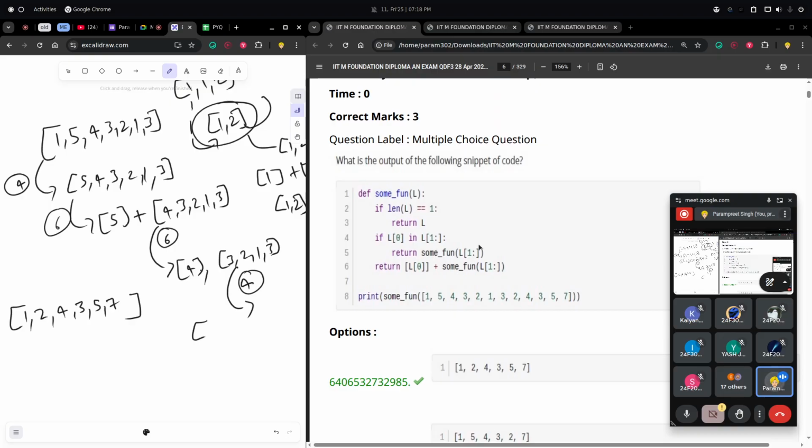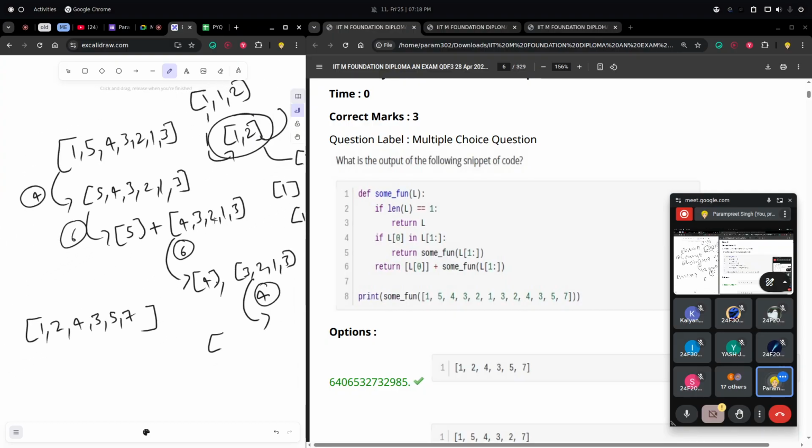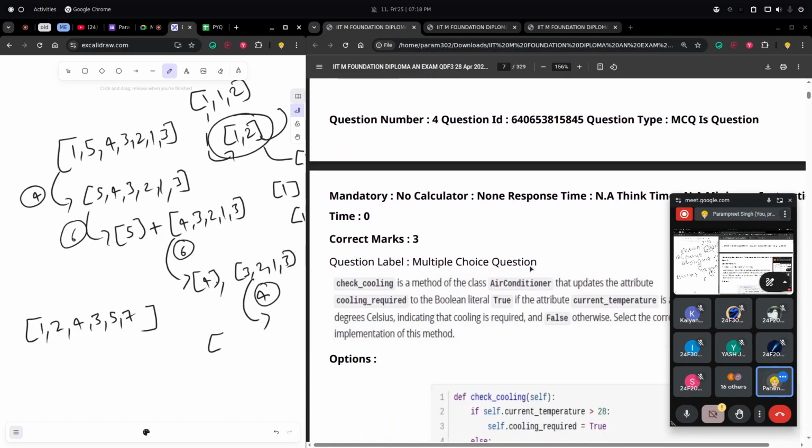Just see the code first, find what is the base case and take the same example, or you can take your custom example as well, like this which I have taken, and just solve it for some iterations. आपको पूरा pattern समझ आ जाएगा, right? And when you understand what the code is doing, you know what will be the output, right? So let's move further now.